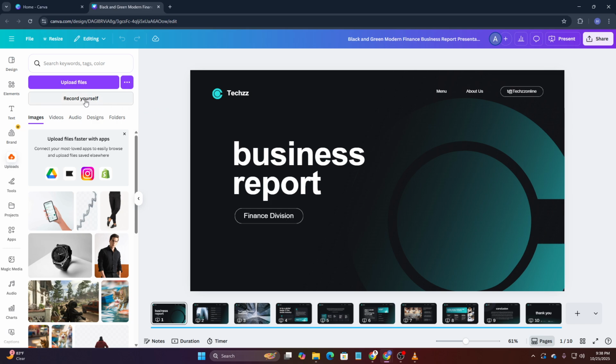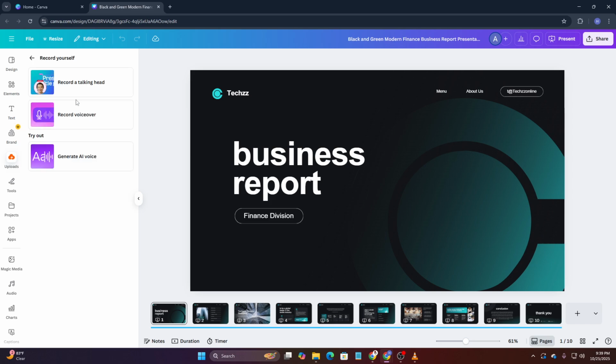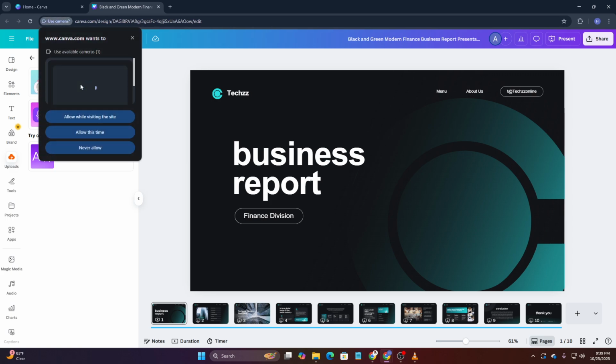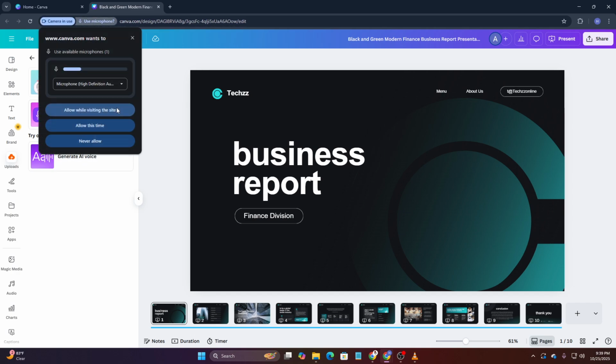Click on Uploads, and you'll see a button that says Record Yourself. Go ahead and click that. And this is where the magic begins. Canva will open a recording window that lets you capture your webcam, your screen, or both at the same time. This means you can record your face alongside your screen walkthrough. Perfect for tutorials, product demos, or personalized presentations.